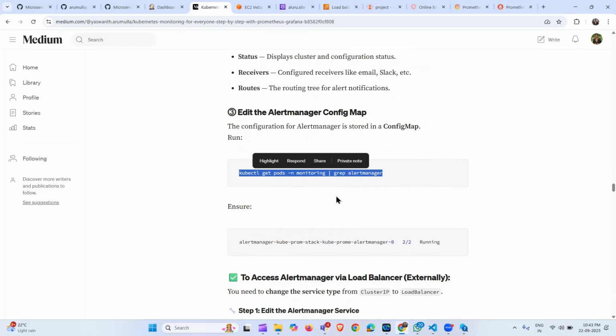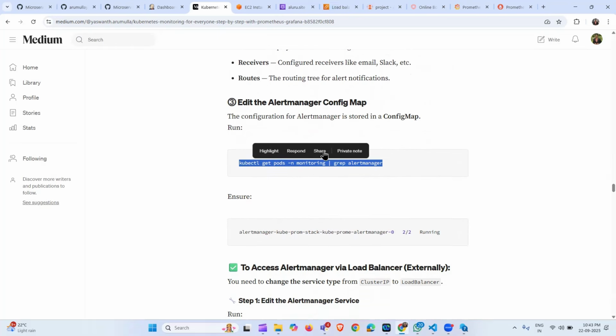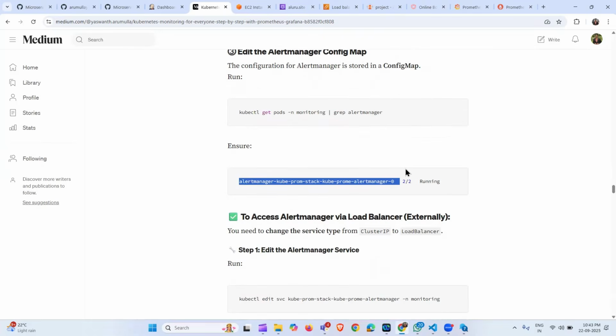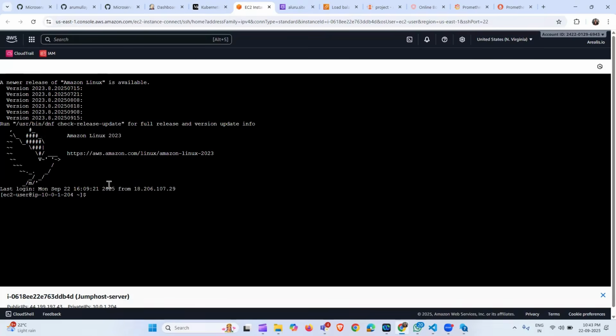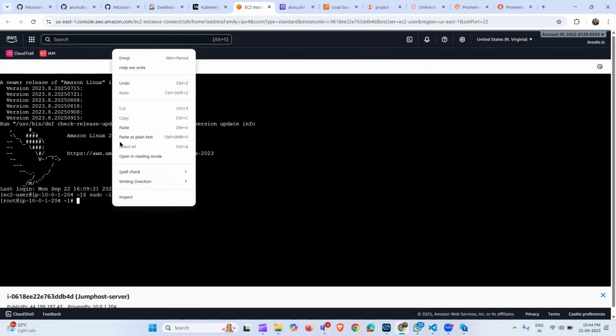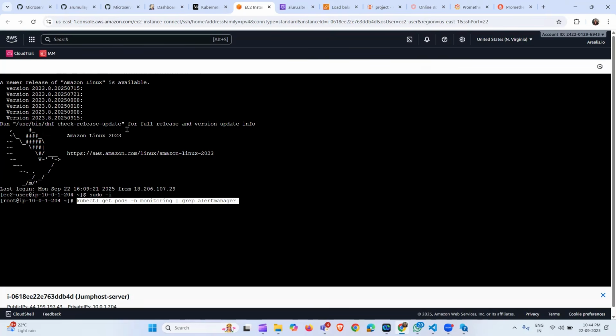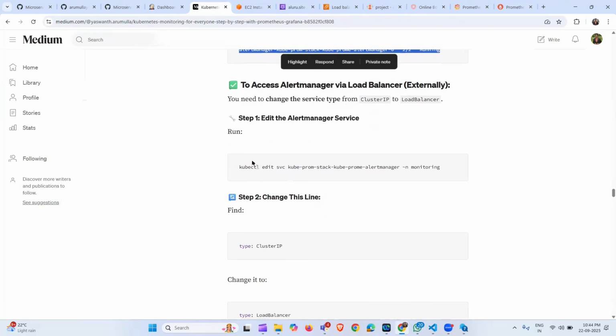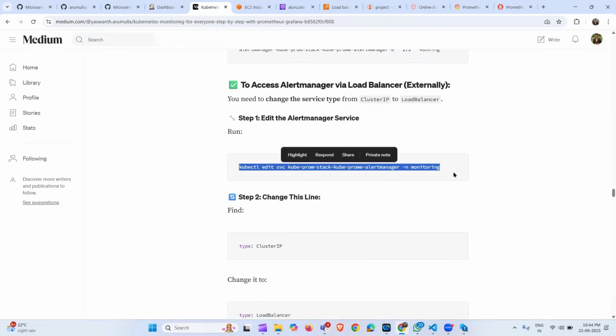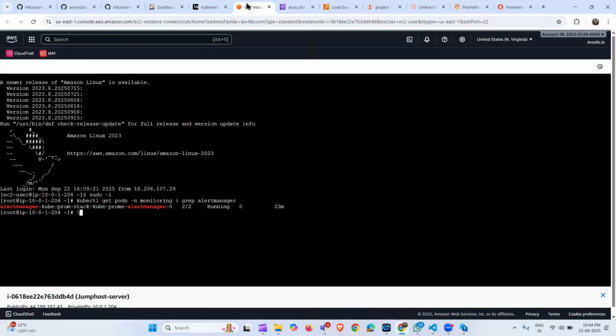Edit this one. Ensure this one is running or not. You have to just check it once. Okay. Just check if it is running or not. Health check. Yeah, it's running. Now we have to go and edit this one. You will get the alarm dashboard.